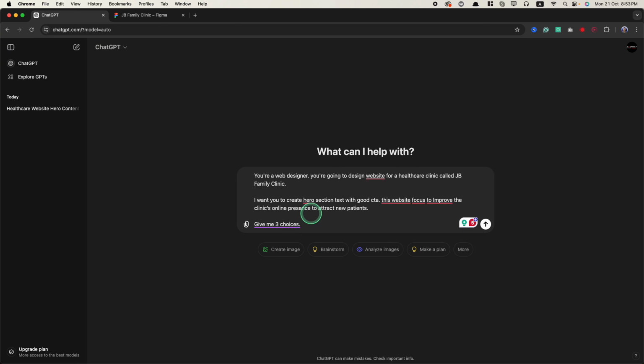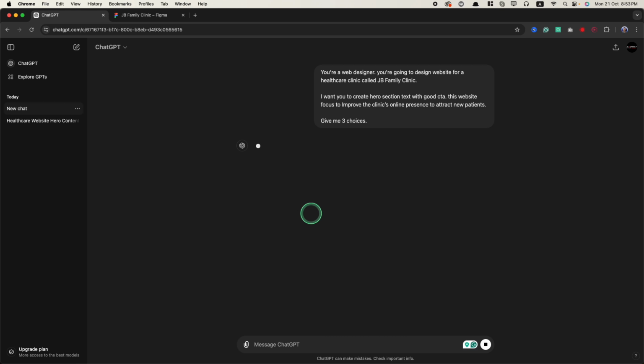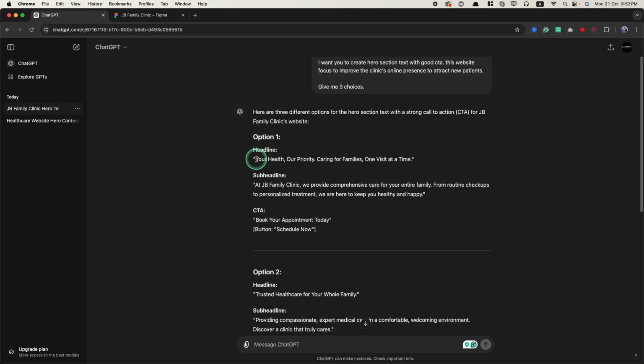So let's press enter and see the difference. Okay, see, we got 3 options, and let's only focus on the first one. Here: Your health, our priority. Caring for families, one visit at a time. That's the headline, and we have a great subheading: At JB Family Clinic, we provide comprehensive care for your entire family. And then we have a Book Your Appointment Today button.